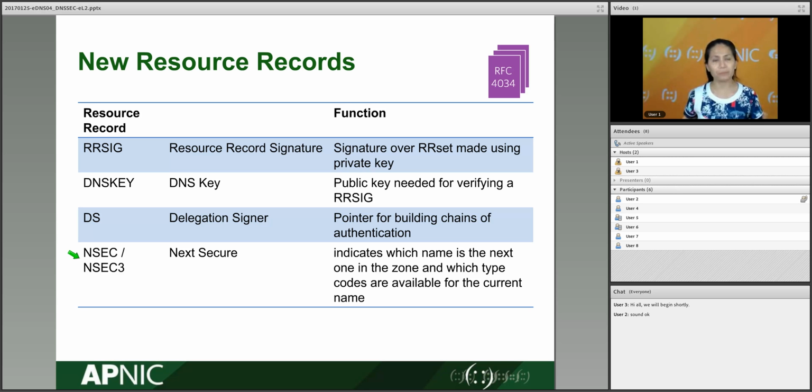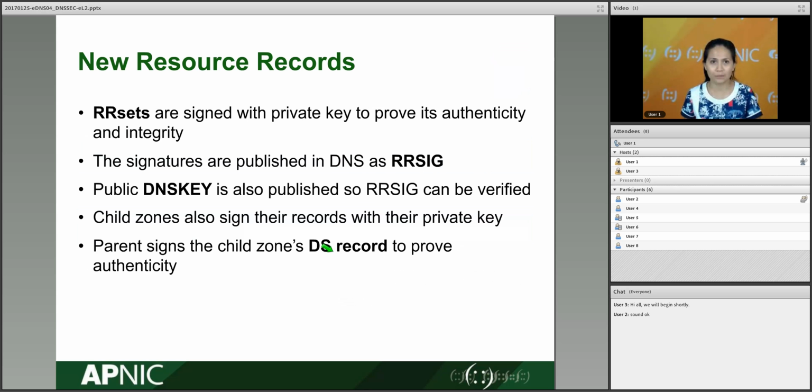Now, once you remember that, let's try to understand what their functions are. RRSIG is said to be a signature over the RR set. DNSKEY is your public key. DS record is your pointer for the chain of trust. NSEC is an indicator of missing or unavailable records in a zone. Now, that might not be clear yet.